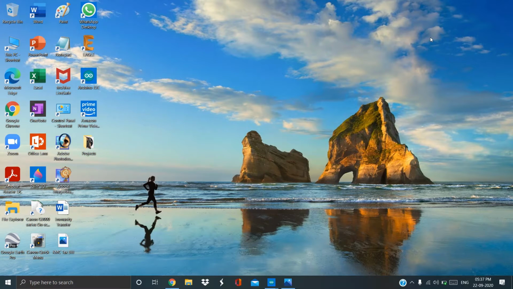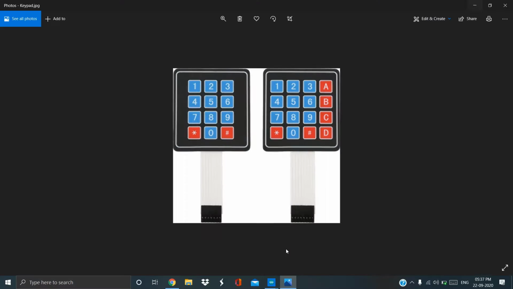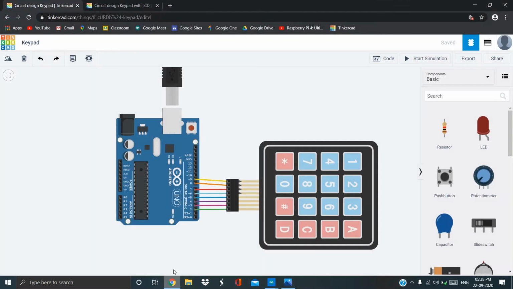In this tutorial, I am going to show you how to use a keypad with an Arduino. Let's start. Now there are two types of keypad. First is a 3x4 keypad which has 12 keys and 7 connections. Another one is a 4x4 keypad which has 16 keys and 8 connections. I am going to use the 4x4 keypad, but you can also use the 3x4 keypad. If you want to know how a keypad works, then let me know in the comments section.